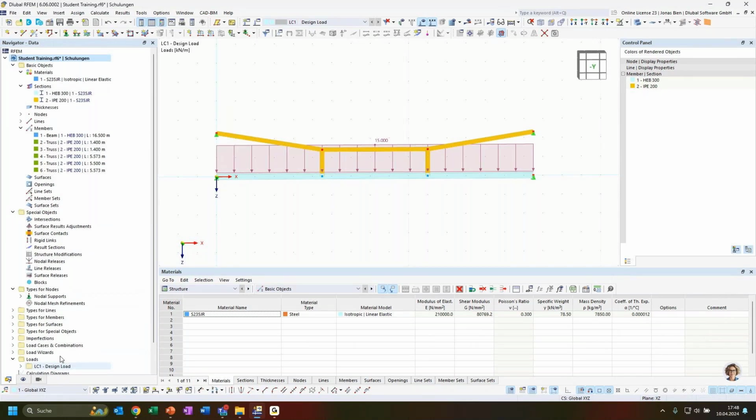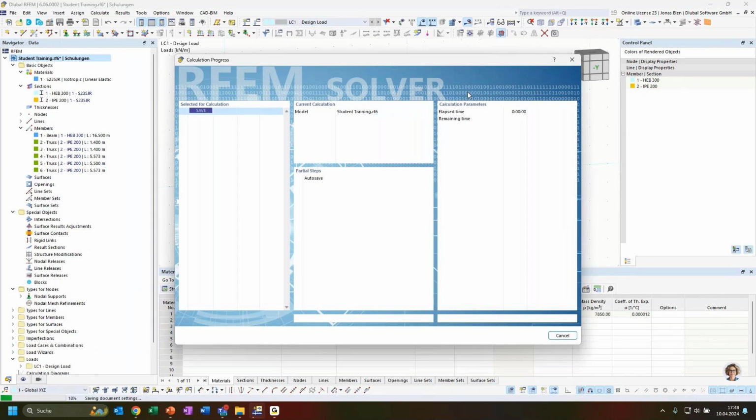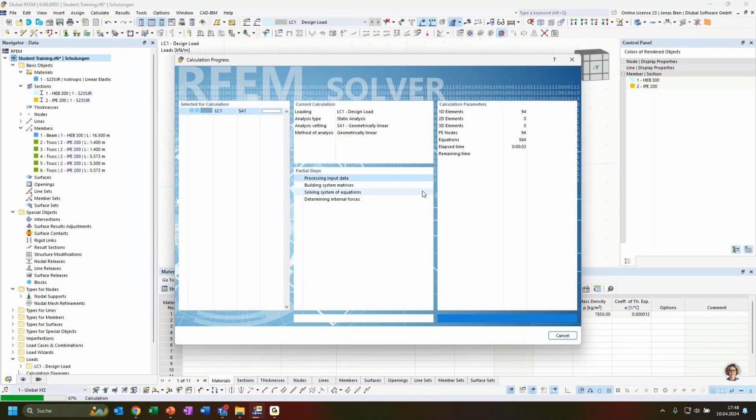All right, so now everything is set for the analysis. I've defined my members, I've defined the load, I've defined the supports. So I can now run the simulation. I do that by asking for the results, but of course I don't have any results, so it automatically calculates.